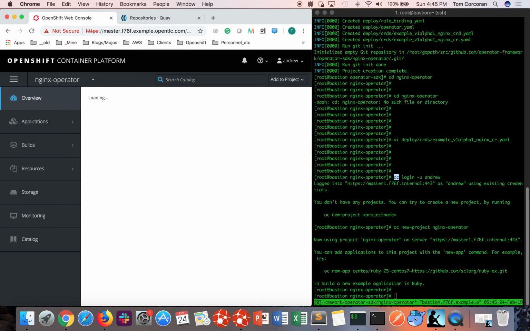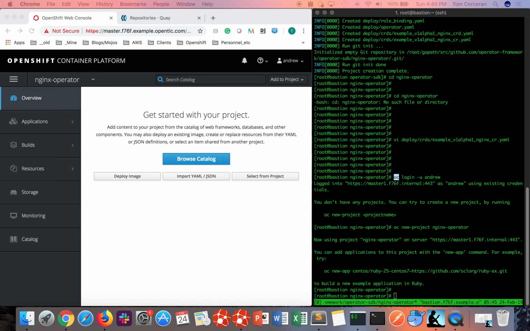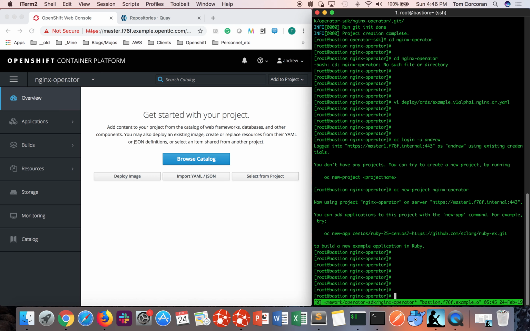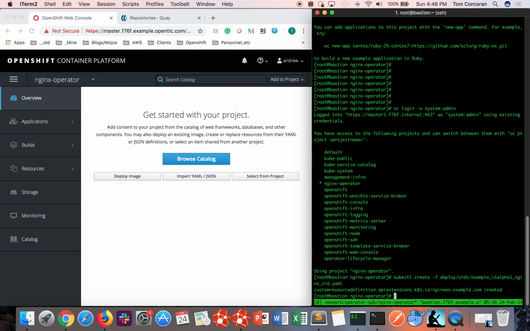Next thing we want to do is to log in as administrator, and we want to create our custom resource definition, or our template for the custom resources, the Nginx custom resources. So as administrator, we'll create the custom resource definition, which has successfully been done.